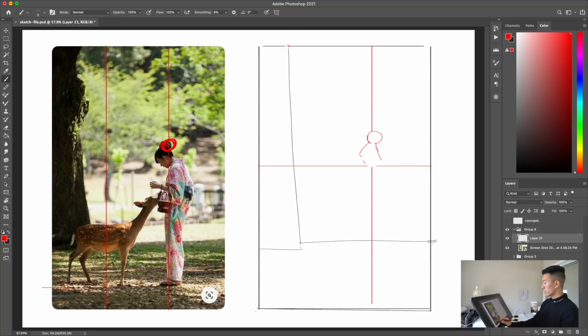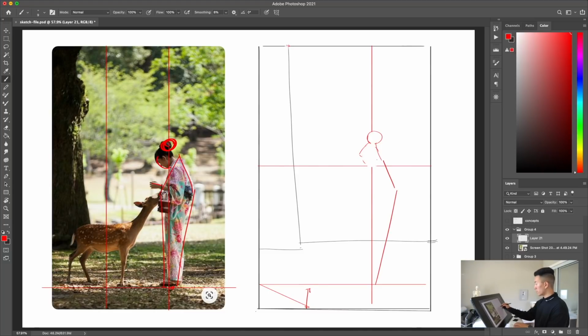Coming down here, let's look at where our character's feet are going to be placed, and there's about this much space between the bottom of the canvas to the feet of our character, so it should be lined up right there. And once we know this, we can confidently block in the shape of our character, which is this almost diamond kind of shape, very elongated.